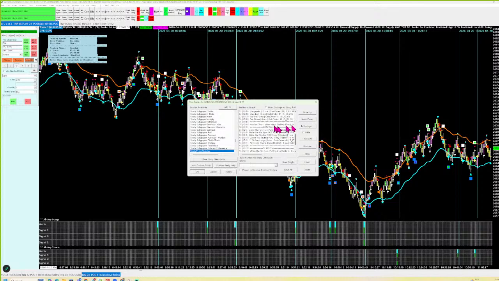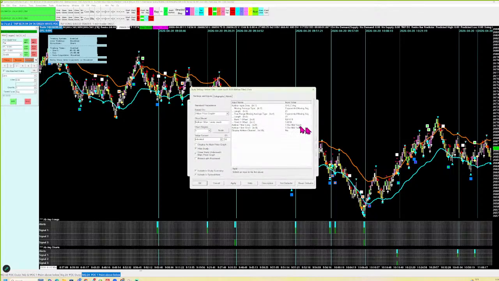So now, okay, I know it says outer touch, but it's what's set here. So now I'm going to go to something more conservative. I'll go to 1 bar outer touch.